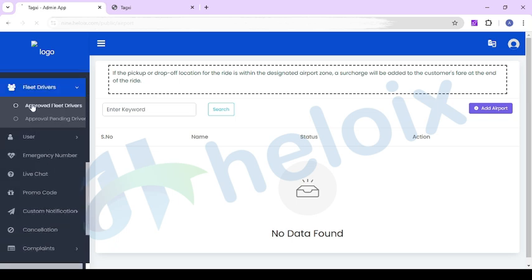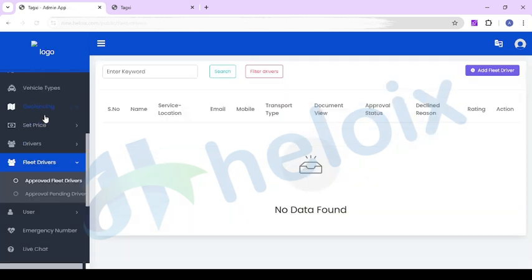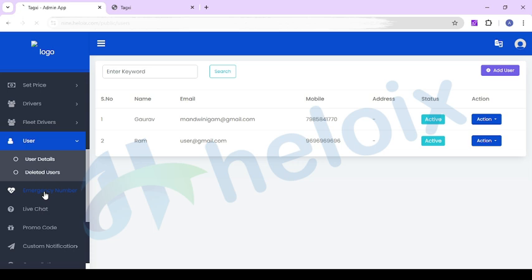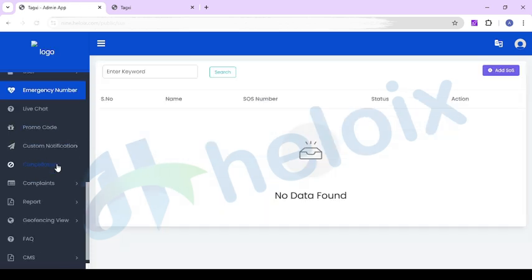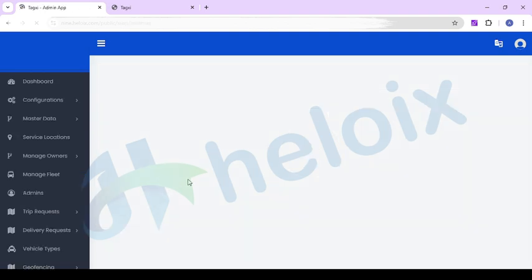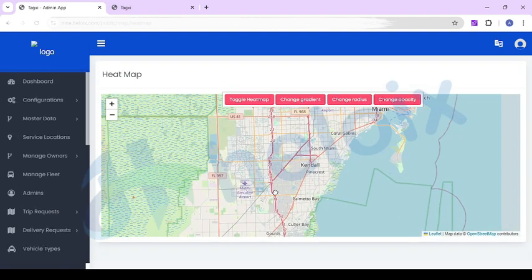Then we have driver, where you can check approved driver data, pending, delete, driver rating, withdrawal requests and all. We have fleet driver, where you can check approved and pending fleet driver data. After that we have user details, where all types of users will come. Here you can add users, or request user payment history, so you can manage that. Here you can check emergency numbers, live chat, and promo codes, where you can set up multiple promo codes of your own. Custom notification if you want to send, cancellation we have, and these are complaints, where you can set up a complaint.